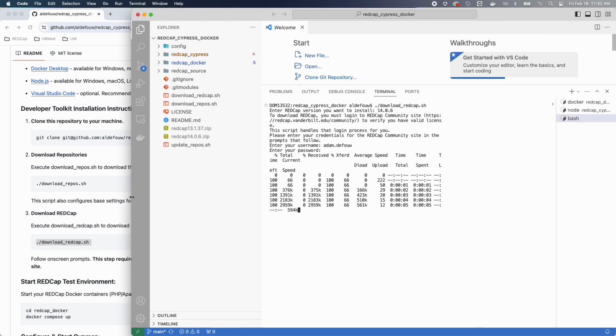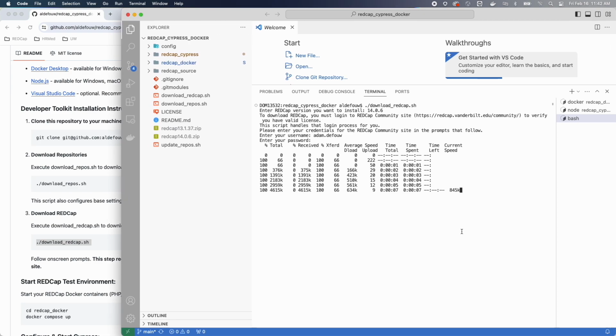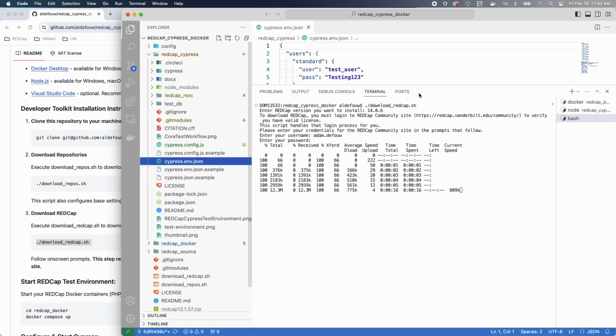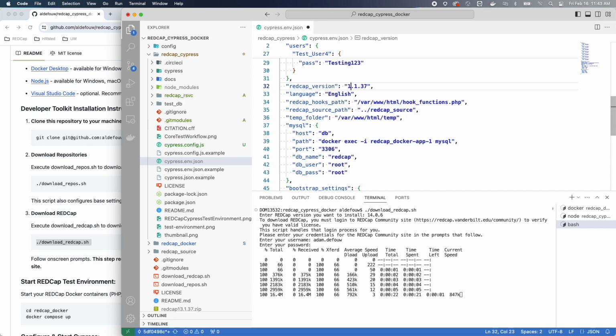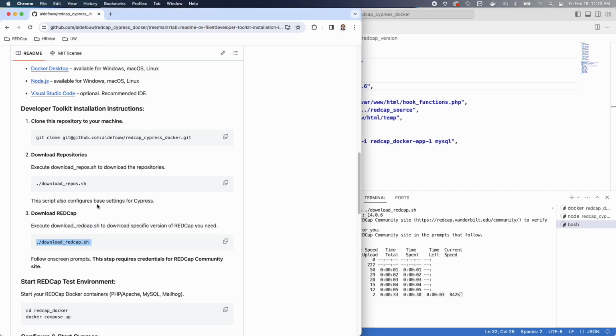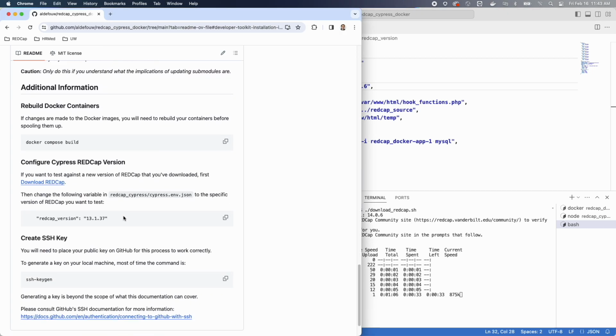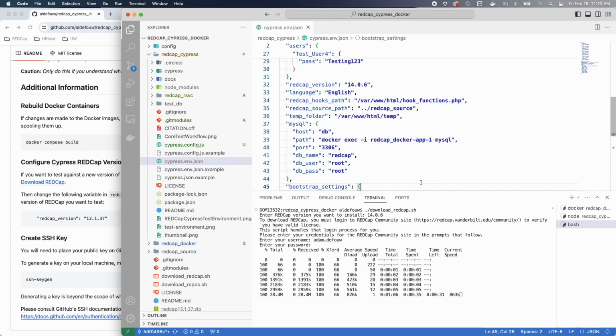And while we're waiting for that curl request to finish, we can change the version that REDCap Cypress references. So we're going to go into the REDCap Cypress directory and go to the cypress.env.json file. We'll change this to be 14.0.6. And then that will be ready for us to go once version 14.0.6 is extracted on our local machine. You'll notice that this is also reflected in the documentation.